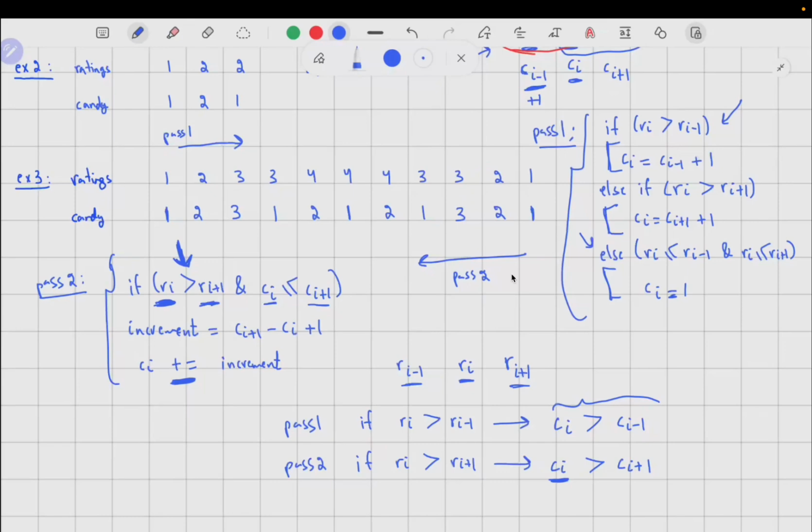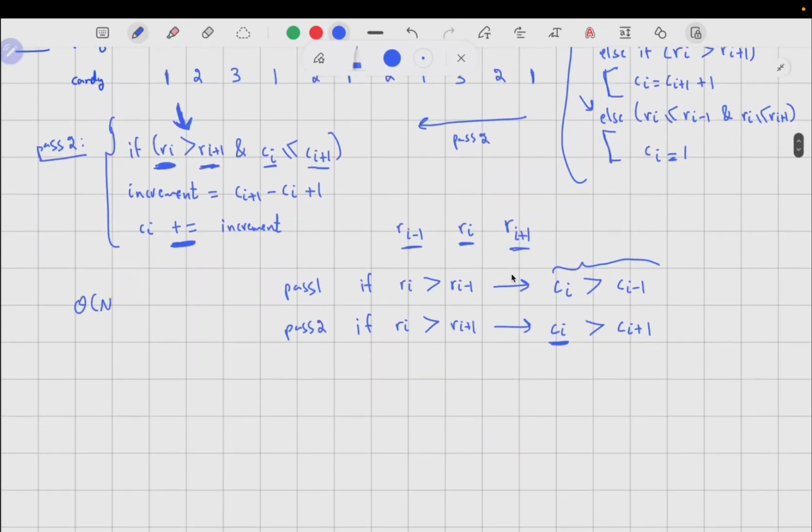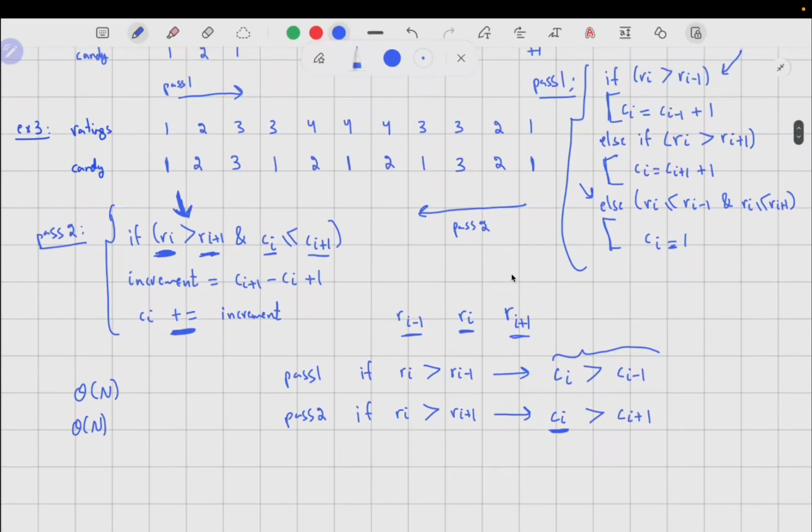So as you can see, this algorithm has a time complexity O of n, because it passes through the array 2 times and it has no nested loops. And the space complexity is also O of n, because we are using an extra array to store the number of candies that each child has got until now. We need an extra array because we are doing 2 passes of the array, so we need to memorize the results. So let's write the algorithm and then submit it.